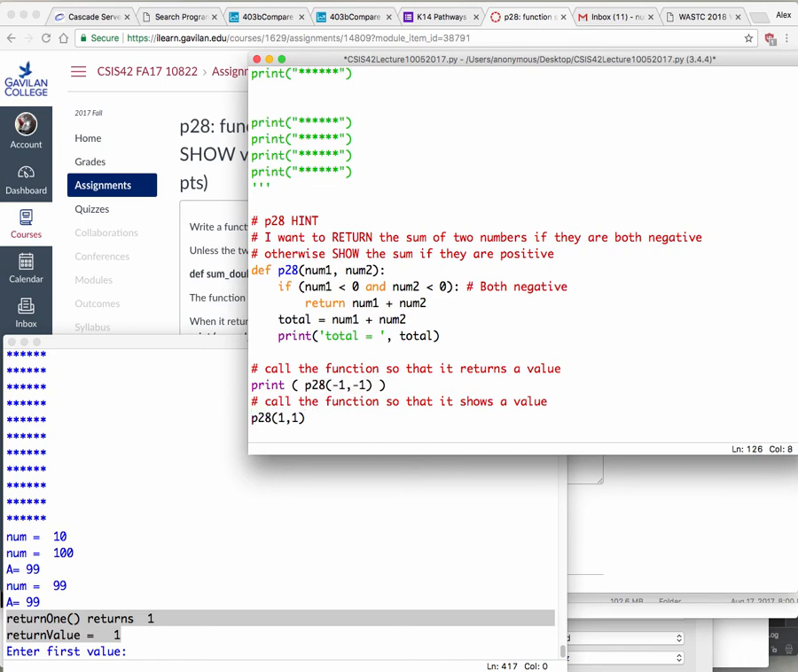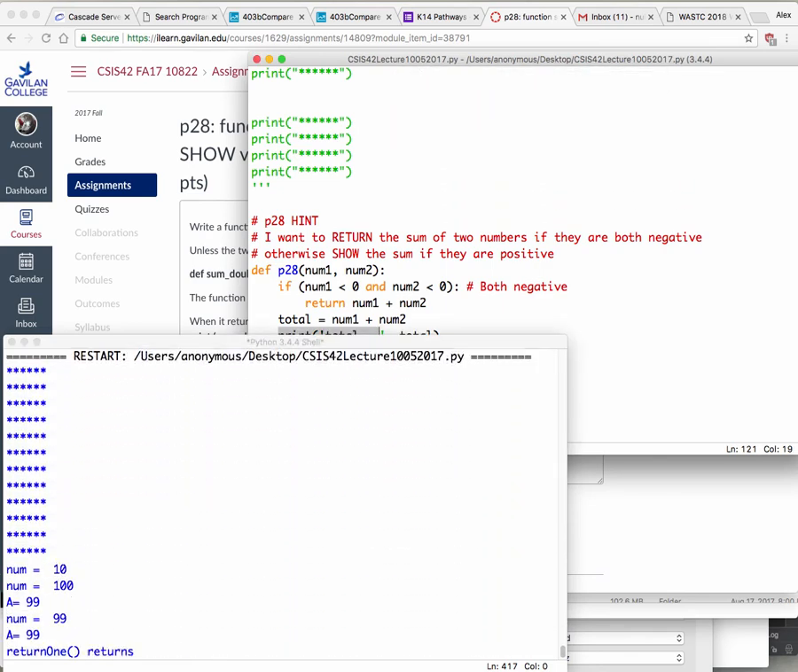Okay, I have two values that are not both negative, so this is not true. That means total is equal to 1 plus 1. And then I'm going to show you print total from here. I don't need a print here if the function shows a value. Okay, so hopefully it works. Keep your fingers crossed.